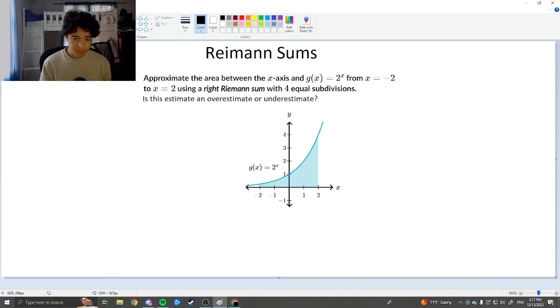So it says to make 4 divisions in between -2 and 2 and to find the area using a right Riemann sum. So our first step is, it says 4 equal subdivisions, so we have to find out how big each subdivision should be. In this case, it's easy because our range is 4 long, so each subdivision is going to be 1 unit long. This is just the function it's giving us. It's this curve right here. And right Riemann sum means that you take the right corners of the rectangle and you put them on the line.